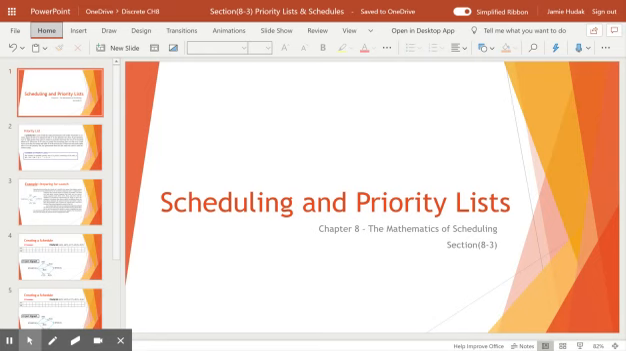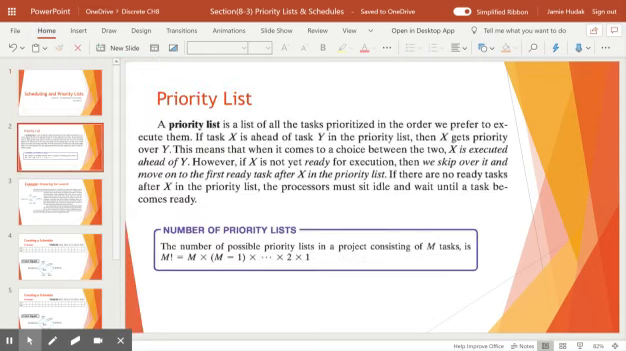Okay, so this is section 8.3, and this deals with scheduling and priority lists. A priority list is a list of all of the tasks prioritized in an order that we prefer. So this has nothing to do with anything but preference right now. And that preference is in the order that we want to execute these tasks. And it says here, if task X is ahead of task Y on the priority list, then it gets priority. And that means that if we are able to, we choose to do X first.